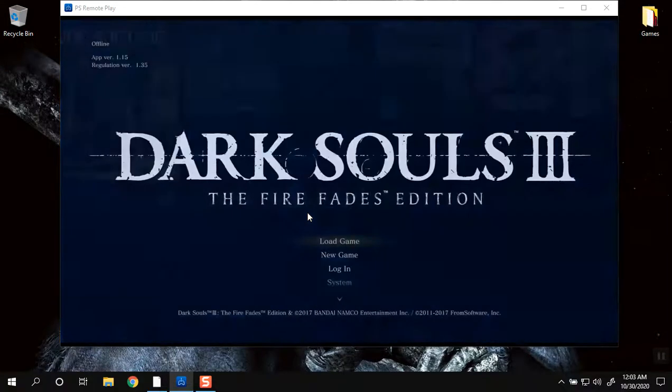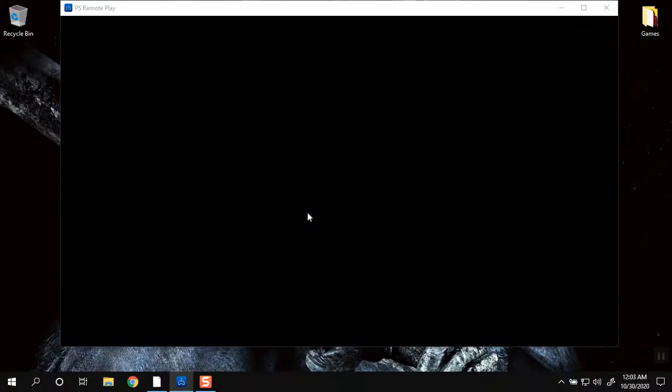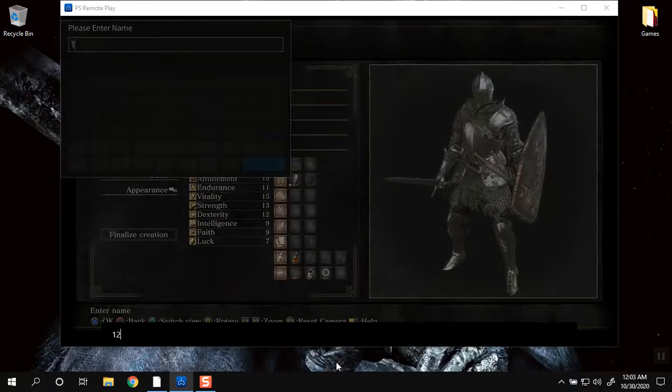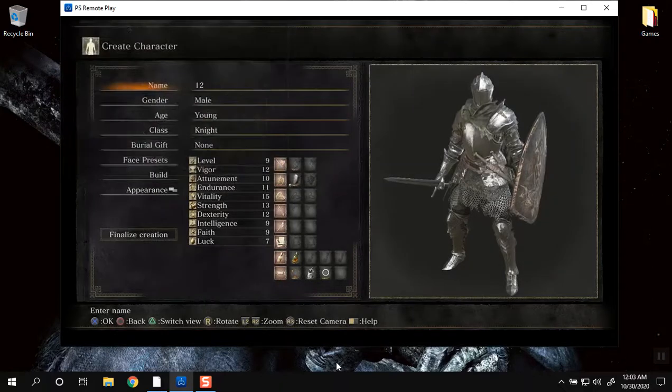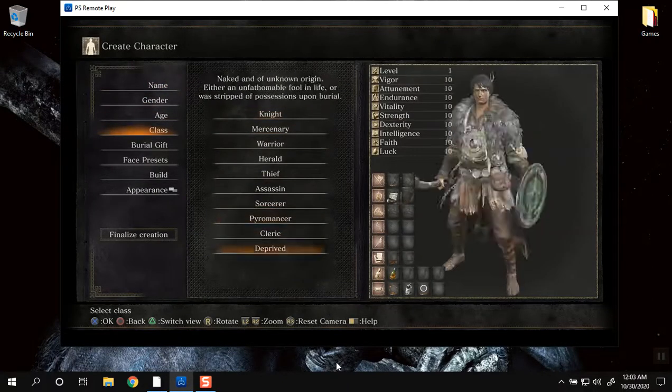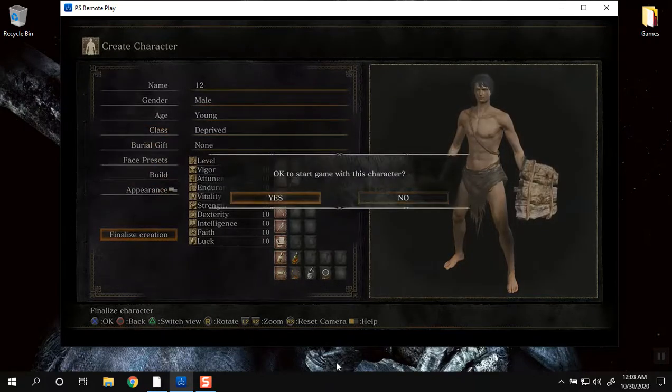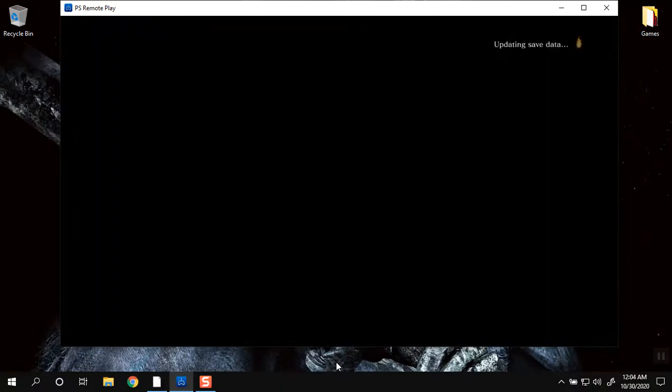So what you do, load up your Dark Souls, get a new game, right? We're gonna skip past this introduction because nobody wants to see that again. And name your character something simple, I don't know, 12, screw it, right? And the easiest way to do the modding part anyway is to go to Deprived, because you get all your stats. Your level is gonna be 1. The rest of your stats are going to be 10, which is an easy offset to find in your code. Start up a game.